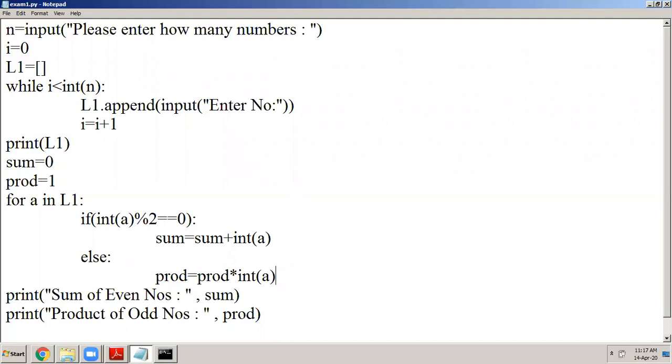It's a very simple program. First read how many numbers you have, and then read all the numbers individually into a list, keep appending it, and then find the sum. Take a for loop.